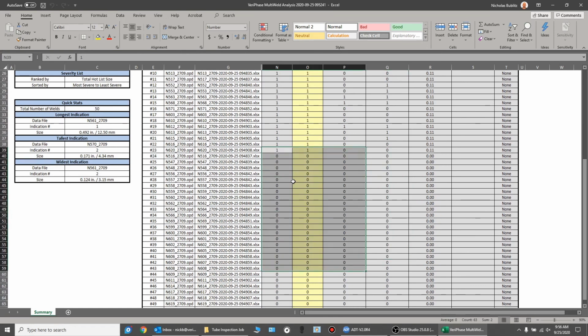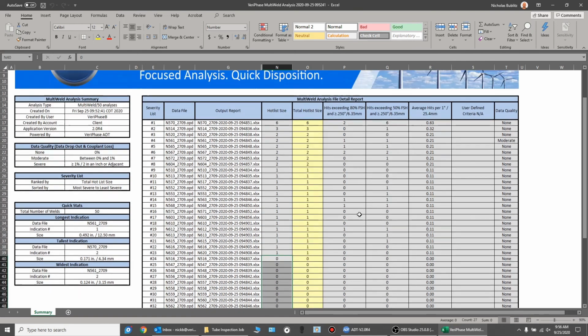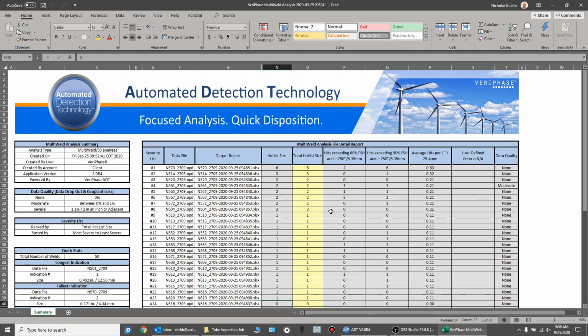So I can tell if I grab these, a large number of them is going to be pretty easy to go through. Again, based on this, I can give a good idea, based on my experience, about the number of welds. Now I know there are no data quality issues to deal with, and there's also a pretty small number of total indications.